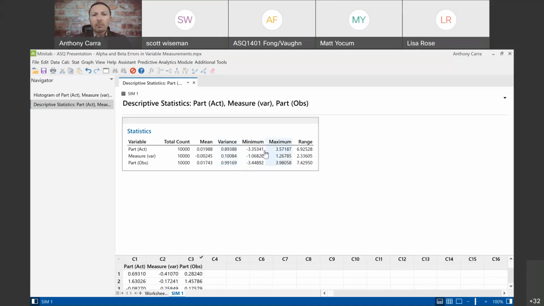If we look at the mins and maxes, there's a slight spread, but it's much more apparent in the range. If we look at the original range of 6.9, it's been expanded to 7.4. So there is a little bit of growth there, which purely comes from the additional variance of the measurement method. Again, these are just basic principles right now. What we're really going to be talking about is the modeling of that alpha and beta error.